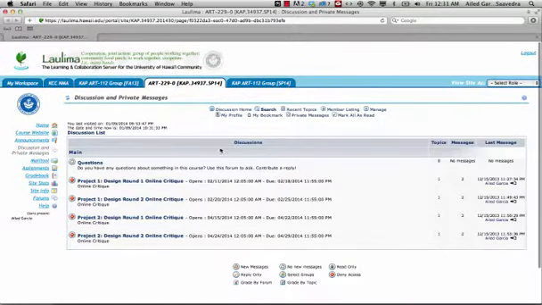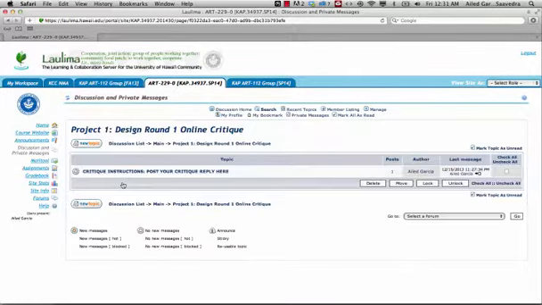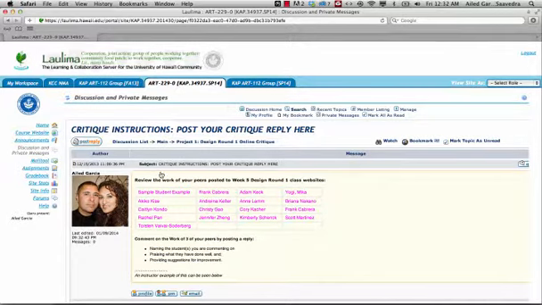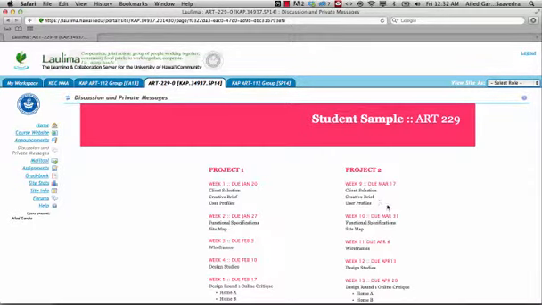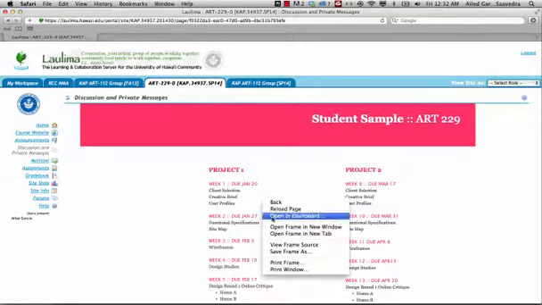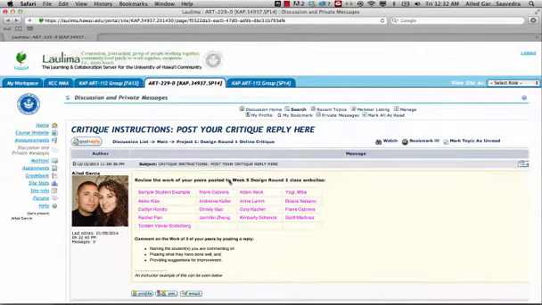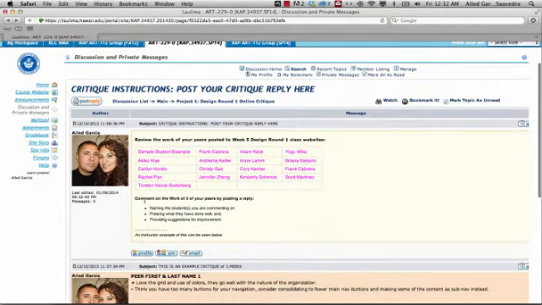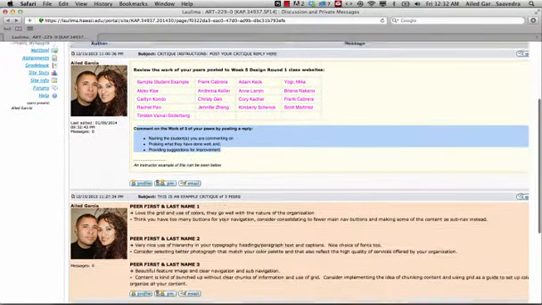You'll notice any topics that are up for critique here, you would click on, say, design round 1 that week. That you have to turn that in, and you can just click in here. It says critique instructions, post your critique reply here. And then basically what would happen is that you'd take a look at all your peers' work here. Okay, like the student example, you'd go to week, whatever that week was here. And then once you've taken a look at the work, then what you would do is you would comment on the work of 3 peers. And here's an example down here.